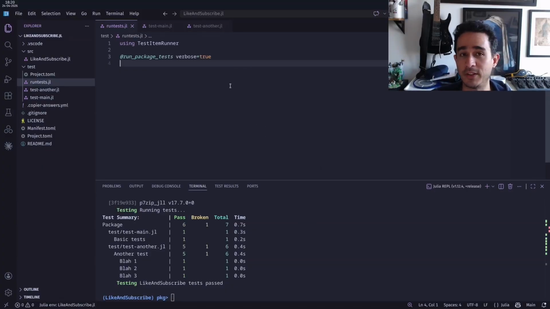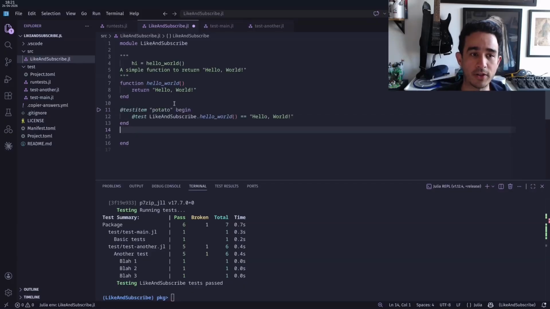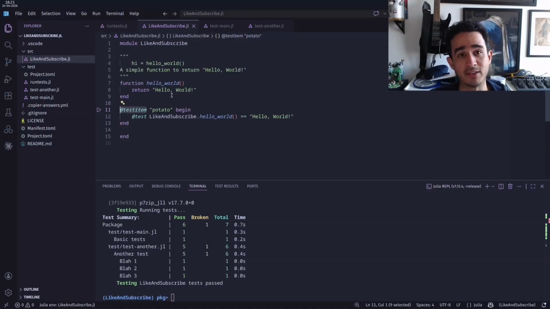So this is the interesting thing about the TestItemRunner. The test items will be searched in the whole package. So I could, in principle, just define the test items inside my main test. However, I would go back to the issue that I had before, which is I don't have test item. I don't have this macro defined anywhere because I don't have the main package that defines these macros.